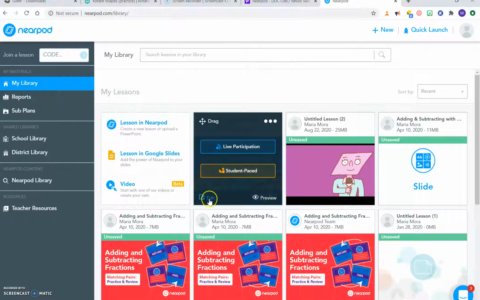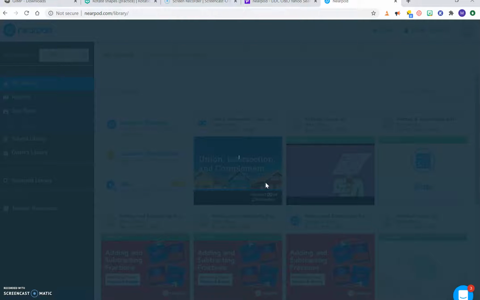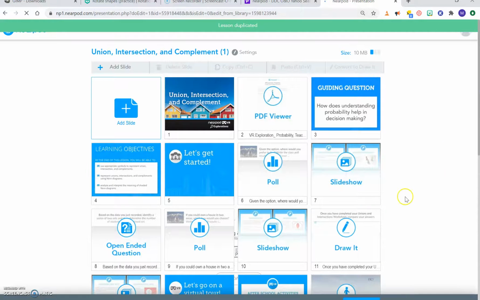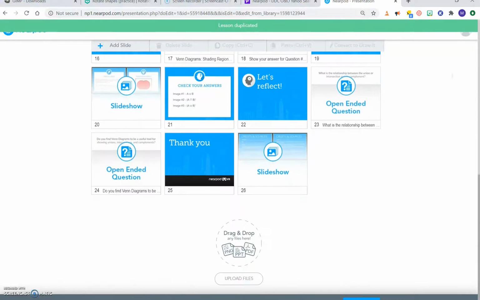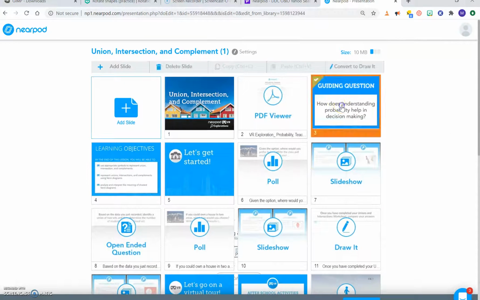the results. If you click on edit, I'm going to ask it to duplicate the lesson because you want a copy for yourself. And let's say these are all the different slides that were embedded. So let's say there's something in here you don't like or you want to edit. All you have to do is click on it.